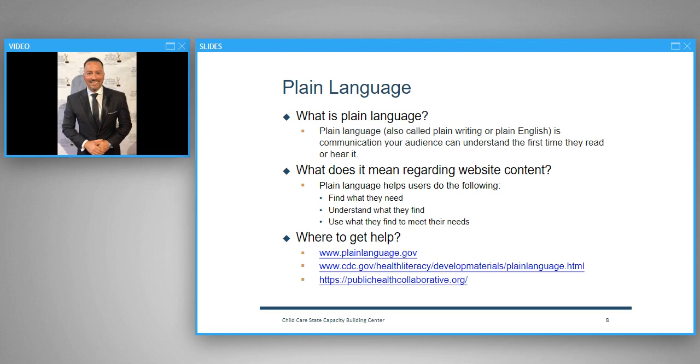So what is plain language? Expanding on this a little bit, it simply means you reach audiences with writing that resonates with them, and it's not technical. They should understand what you're trying to say the first time they read it. Plain language on your website just means that people can find what they need, understand what they find, and then use what they find to meet their needs. So this is not what we want to happen. We want it to be understood the first time we go through and read it.